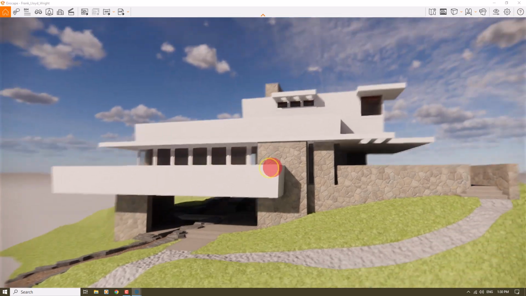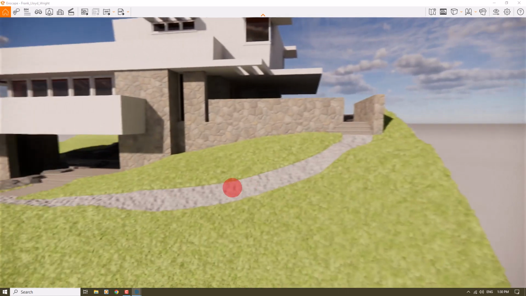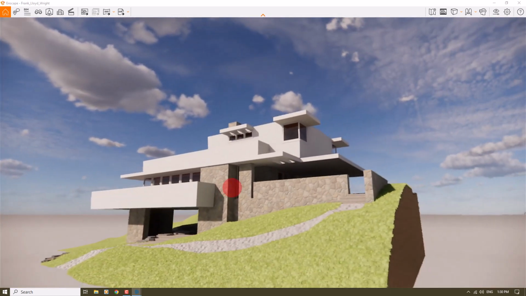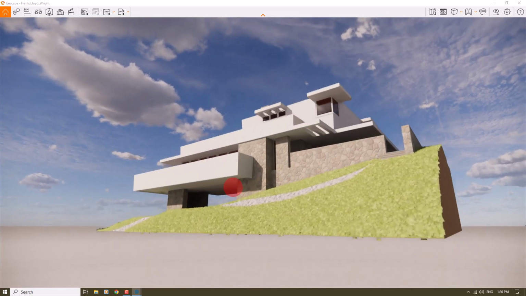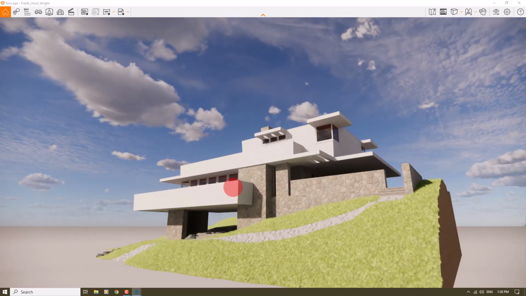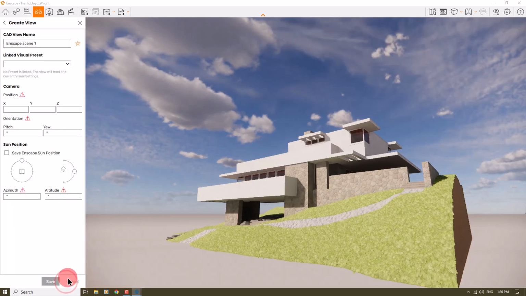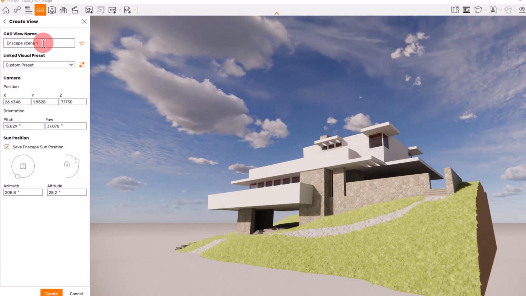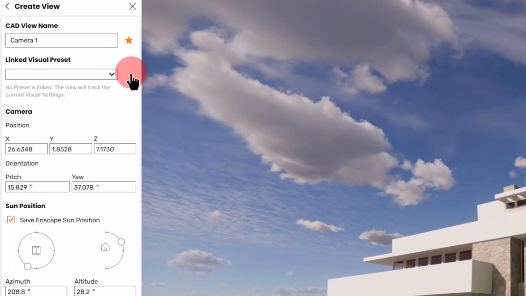First of all, I want to create my camera shot. So I will walk to some place like this, for example, something like this one. And I want to press F on my keyboard to create my first camera shot. For this, I'm going to click on the create view bar here, change my name to camera 1, and add it to my favorite renders. I want to unlink this render from any ready visual settings.